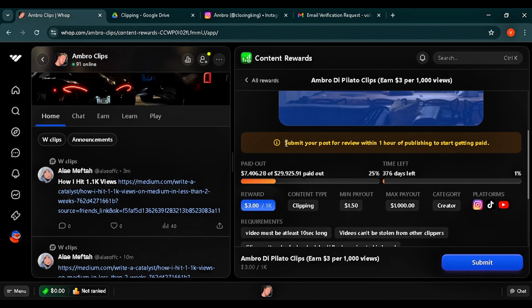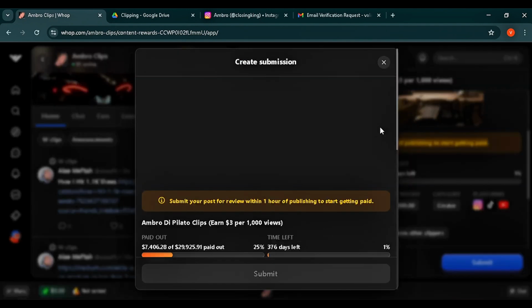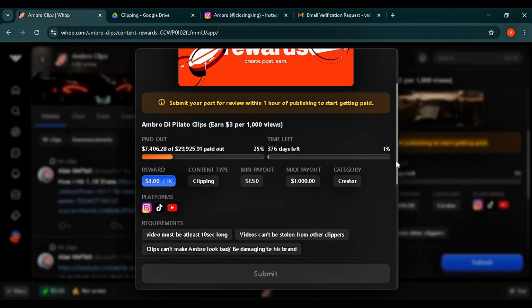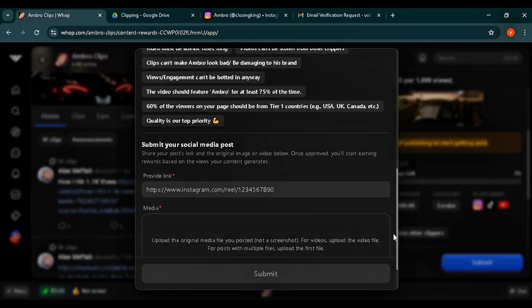As you guys can see over here, submit your post for review within 1 hour of publishing to start getting paid. All right, so within 1 hour after you published, you want to come here to submit. Once you come here to submit, you can scroll down. And now once you scroll down, you can see the area where you're going to paste the link, depending on whatever social media you decided to post it on. If it's Instagram, you copy the link on Instagram, and then you come here to paste it. If it's YouTube, you also want to do the same thing, as well as TikTok.